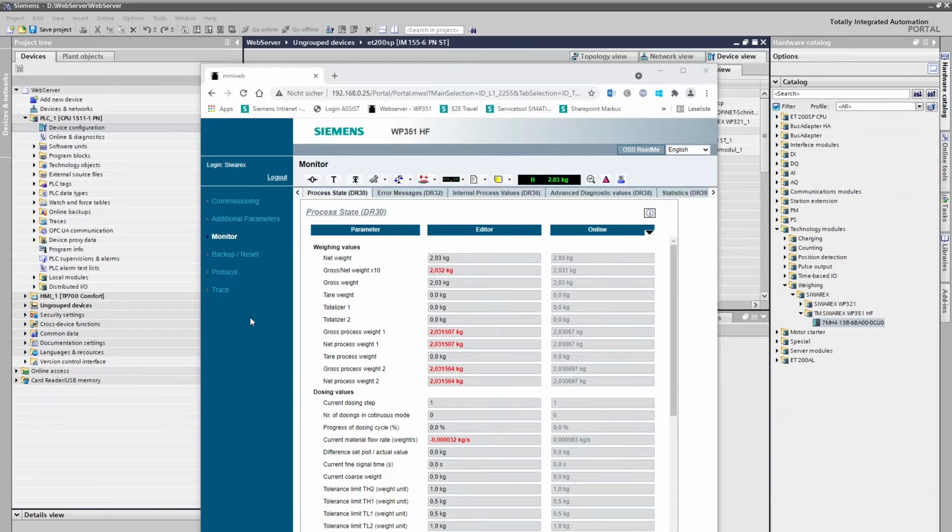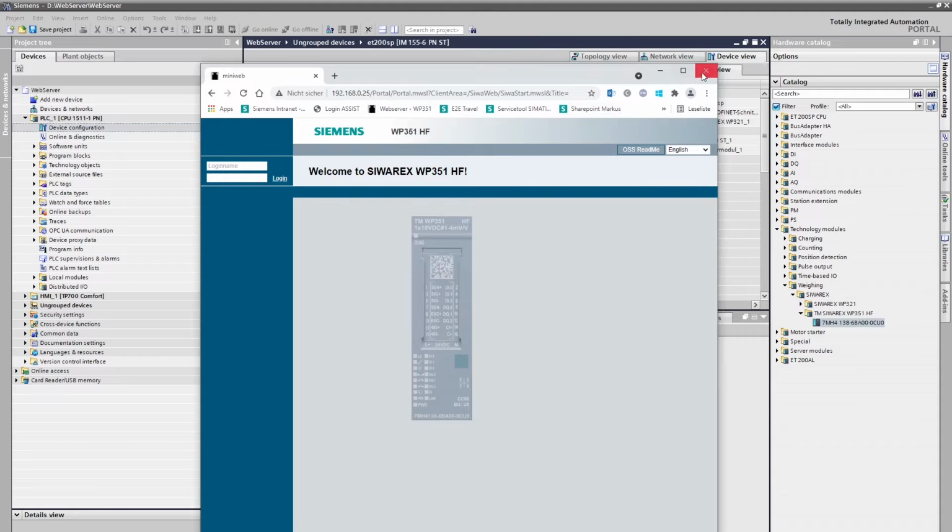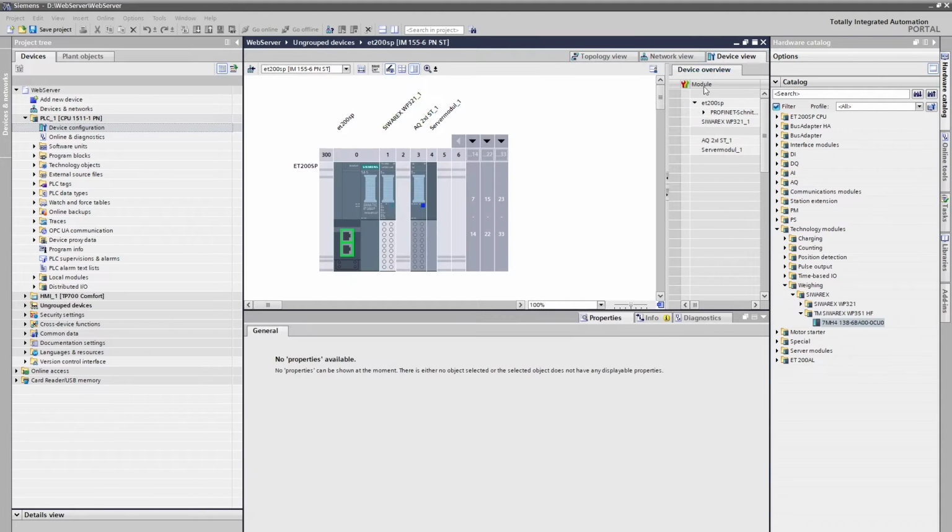In this video, I will only show you the most important parameters in the web server for calibration and dosing. The SIWAREX WP351 can, of course, be set individually to the scale application through further parameter settings. In order to work with the web server, it must first be activated in the TIA portal.